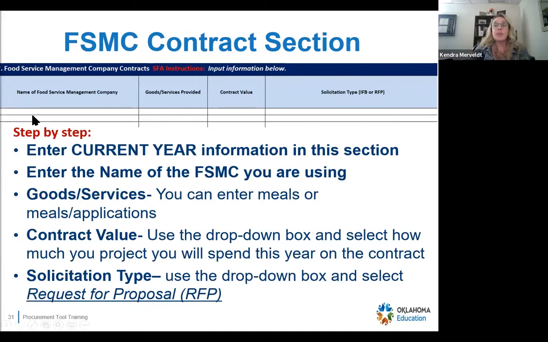So food service management company. There is one full section just for food service management company. And then you put the name of the company that you're using right here. And then right here, just put food. You can just put food and labor or whatever you'd like to put here. I don't think we have any really management only contracts where they only manage and the school buys all the food. We may have one or two. But if they do both labor and food, you can put that here. If it's just management, you can put management.